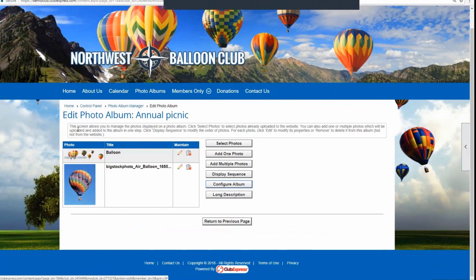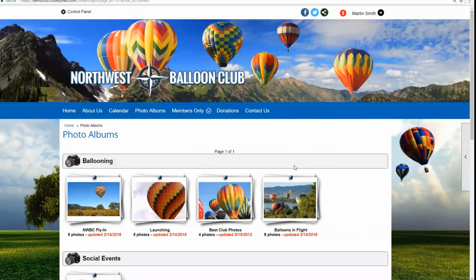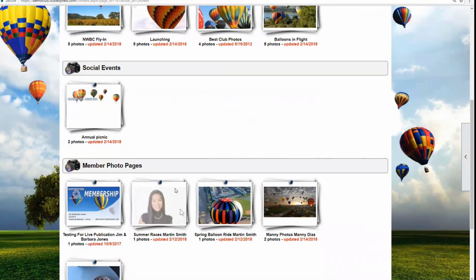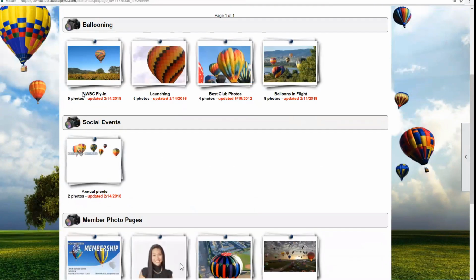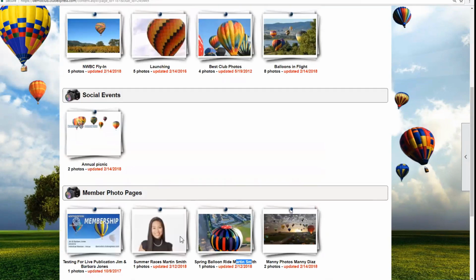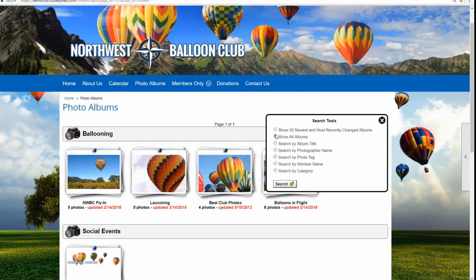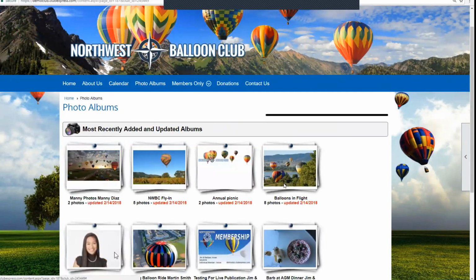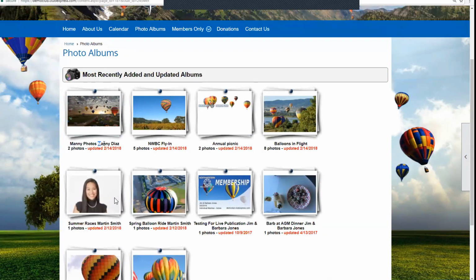Oh, one thing to show, when you look at a photo album, you can tell if it's a personal album because the club albums all just have a title, but the personal albums will always have a title and the name of the member. Spring Balloon Ride, Martin Smith, Manny's Photos, Manny Diaz. So that's one way you could tell, not in this view where it's searched by show all albums. If we just look at the 30 newest, that's the way you would tell that it is not a club album if it doesn't have a name at the end.